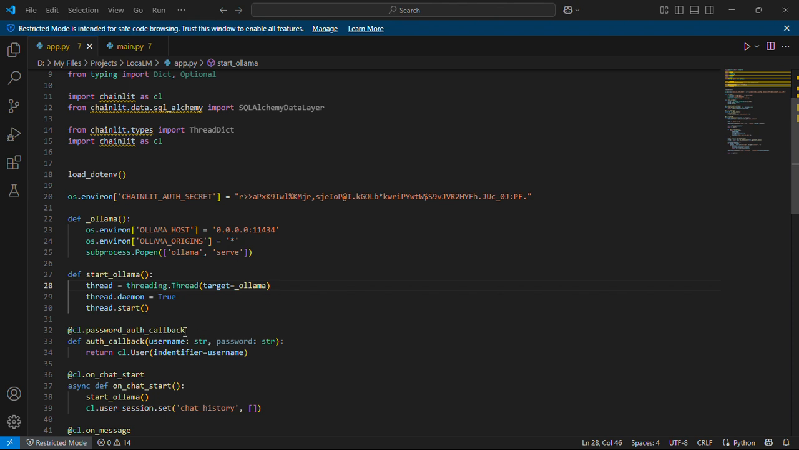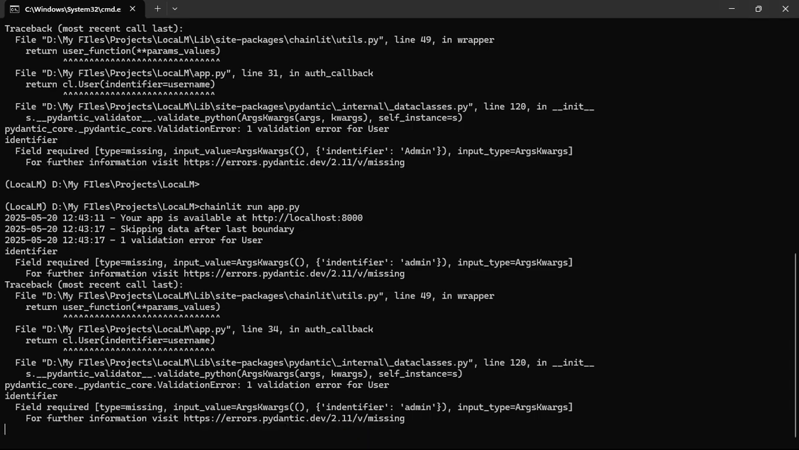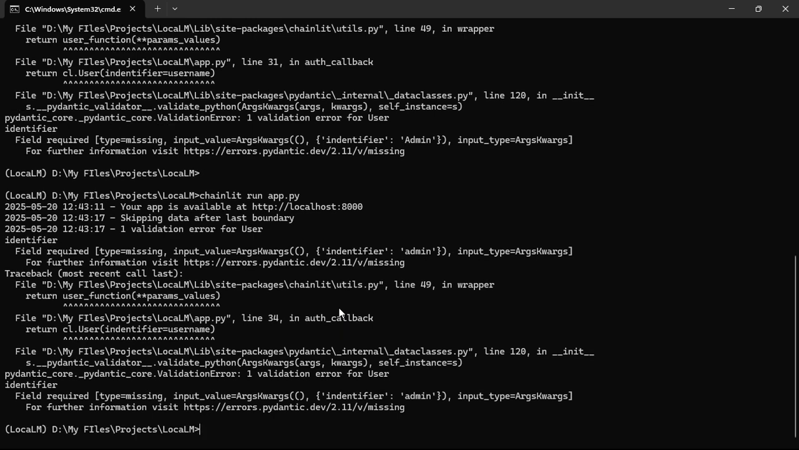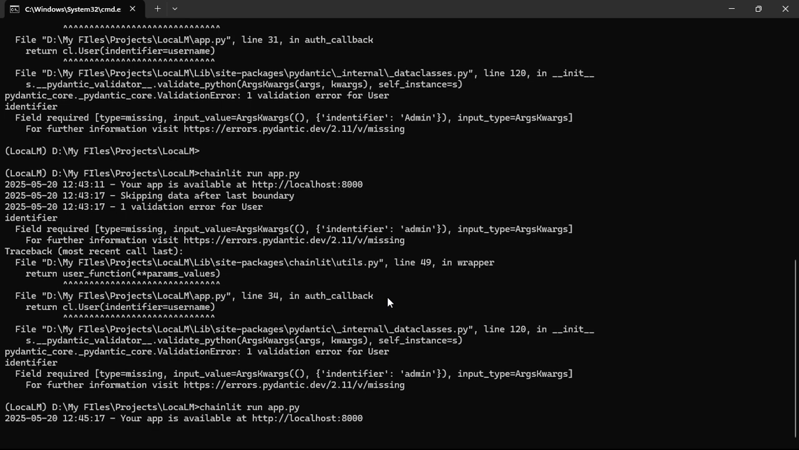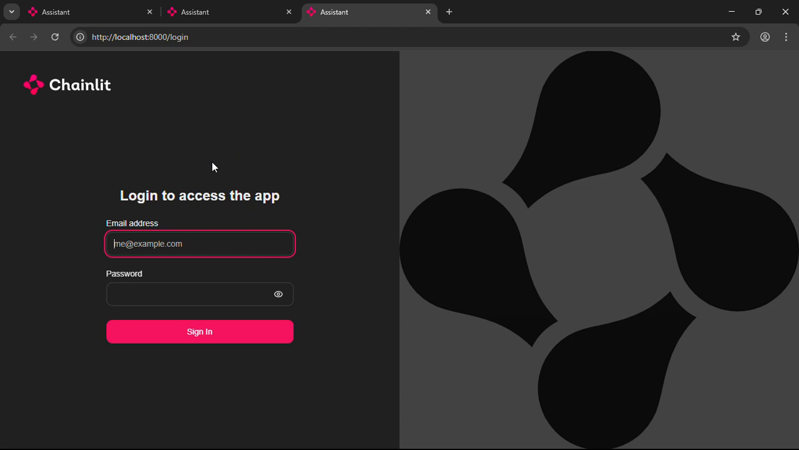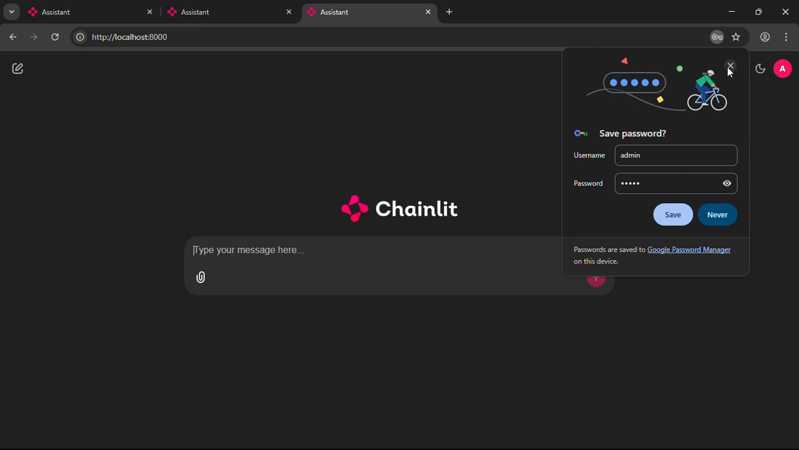Sorry, actually we made a very small typing mistake, and that led to some unforeseen errors in the login page. I had accidentally misspelled identifier here. Now let's see if this fixes anything. We're going to close this up with Control C, and start our Chainlit app again. Alright, let's try logging in again. Admin and admin. And yep, it worked.